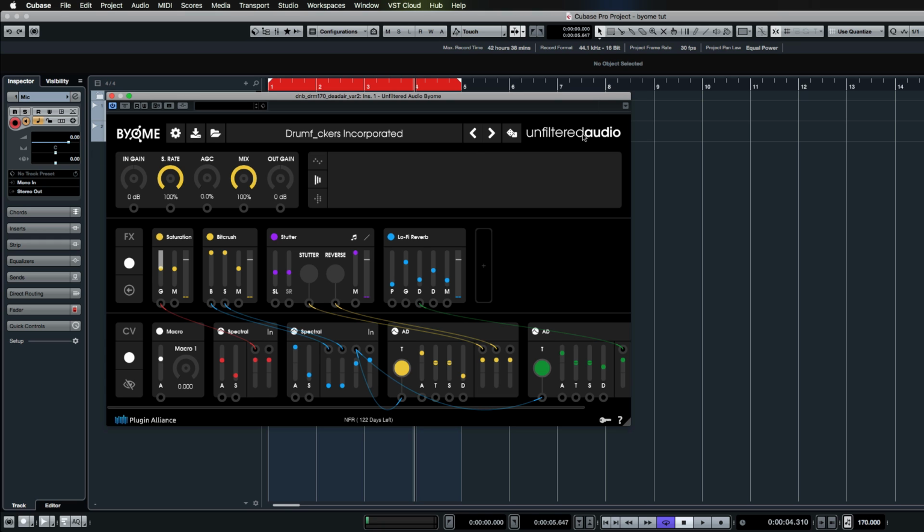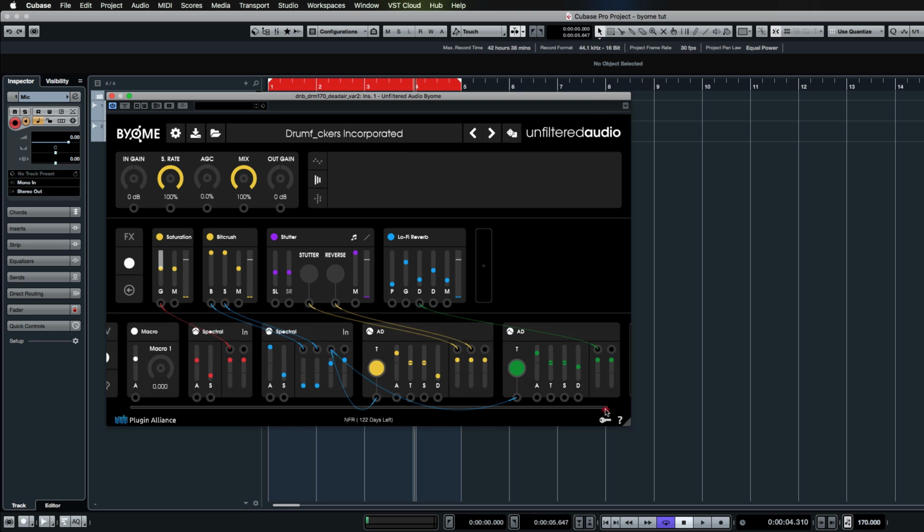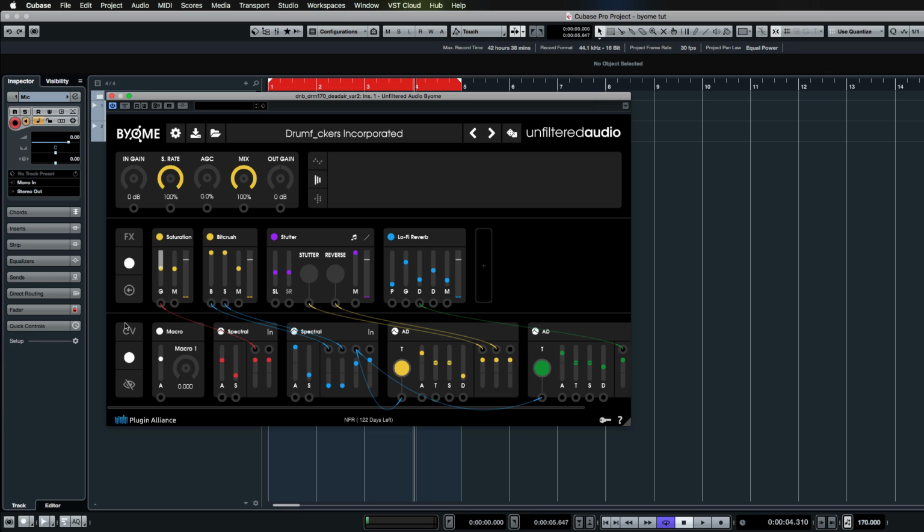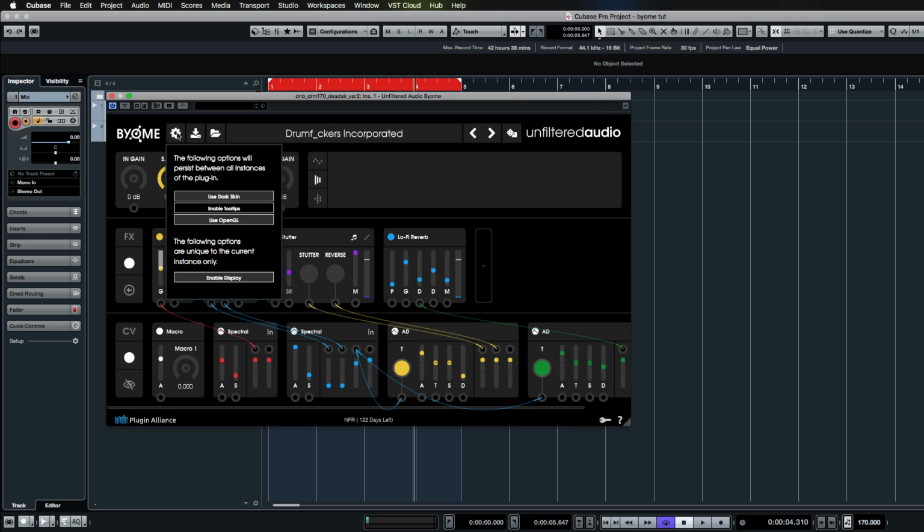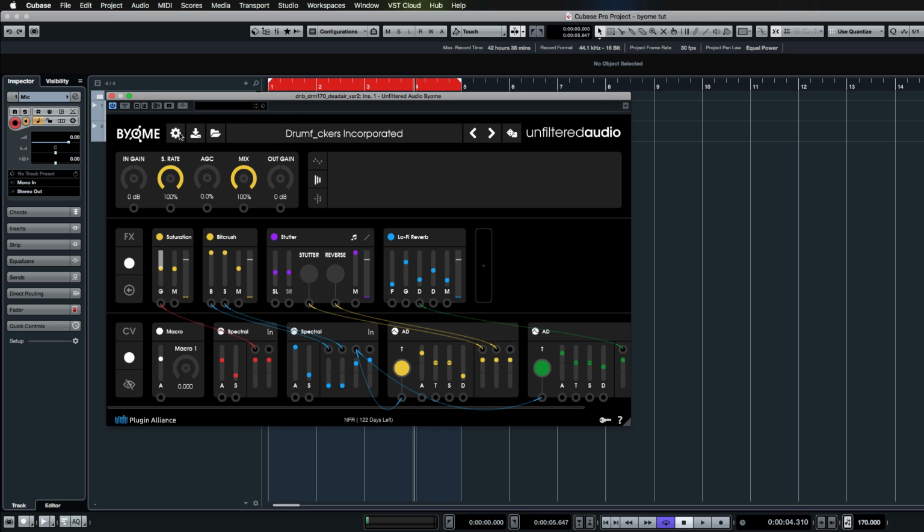We'll start from the top and just work our way through the entire GUI, covering what all the little bits and bobs are, and a couple of things you should know on how they work. We'll start at the top. We've got the display settings. Up at the top here, you have options to change skins, enable tooltips, use OpenGL, and enable display just for specific patches. That is not that important, but it's there.